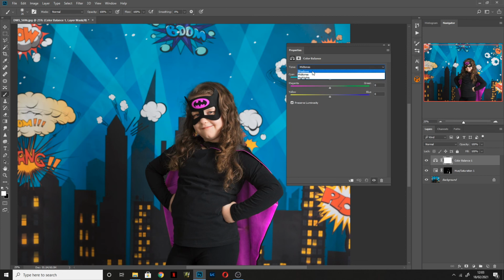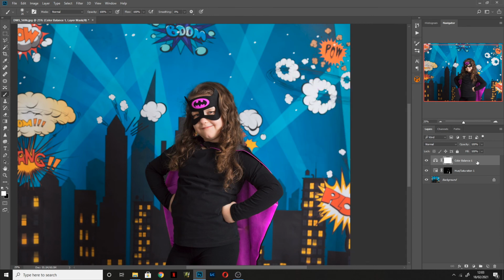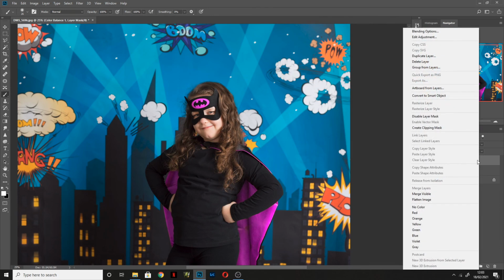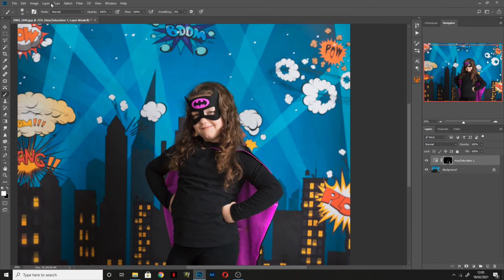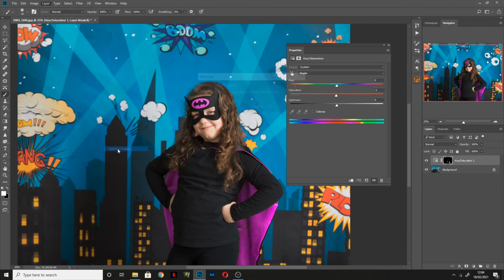So if I wanted just the highlights to have more yellow in them, you'll see it's only affecting the bright parts of the image. If I wanted the shadows to have more pink in them, it's affecting the darker parts of the image. But I don't want that, so I'm just going to right click on that layer and delete layer. I still want this to be selective to the color, so let's go layer, new adjustment layer, and the final one is selective color.